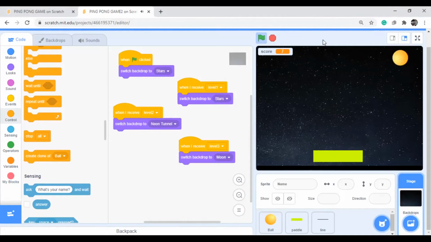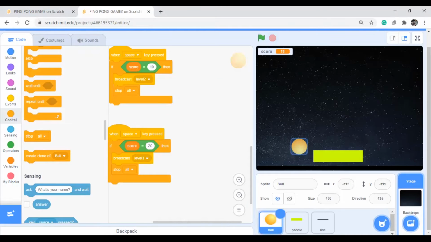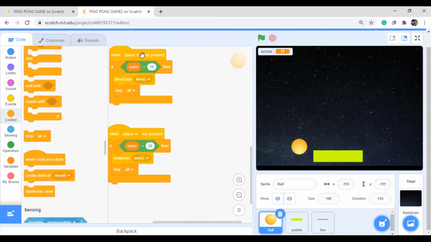It is taking so much time. For that purpose, we will plan for 10. See here, actually if the game is starting, it is not calculating 10. So for that purpose, we need to edit the score. If the space key is pressed, we need to check every time whether the score is 10.